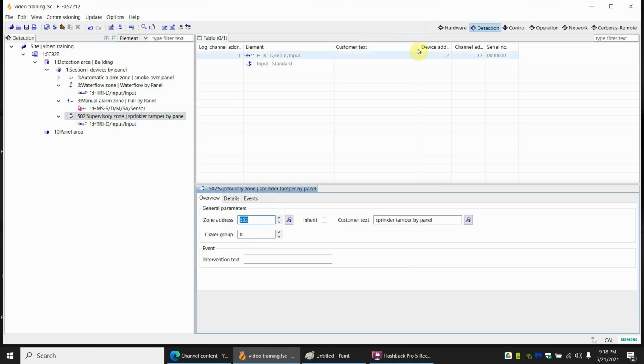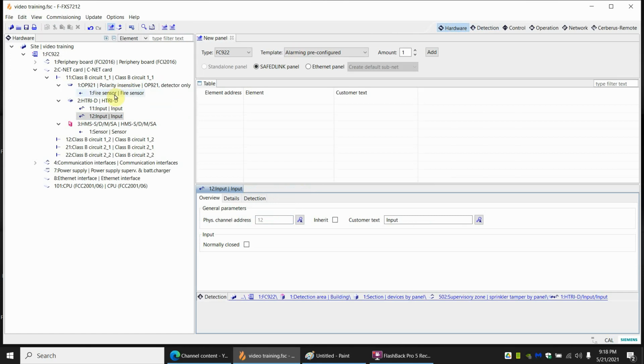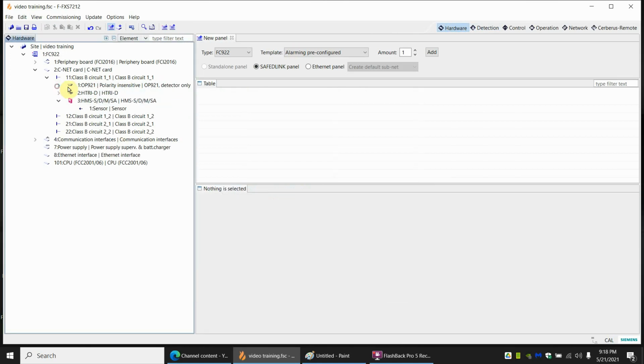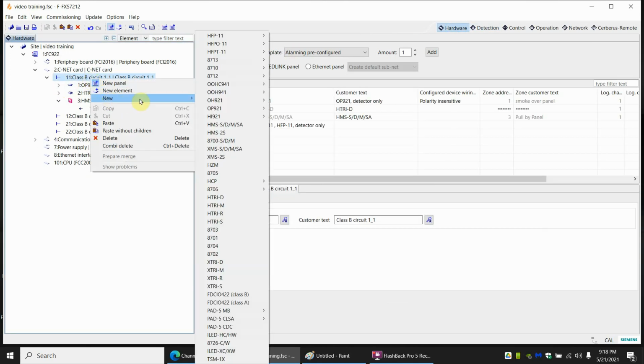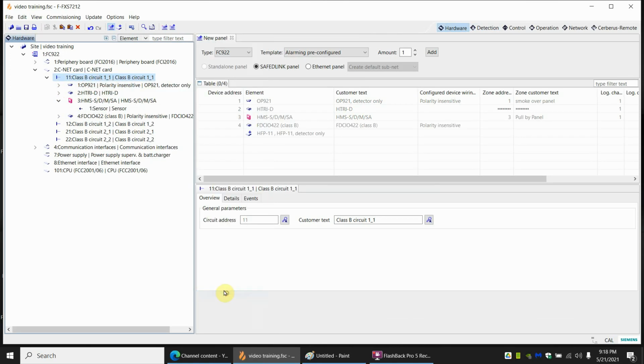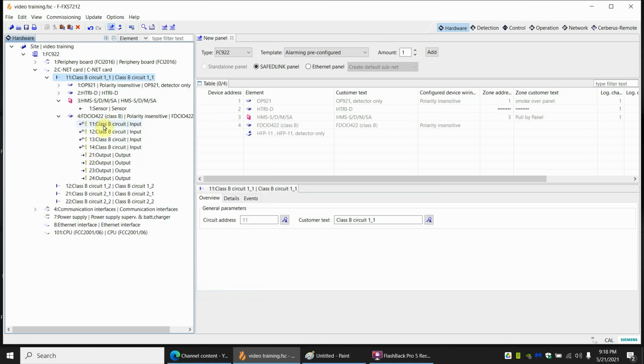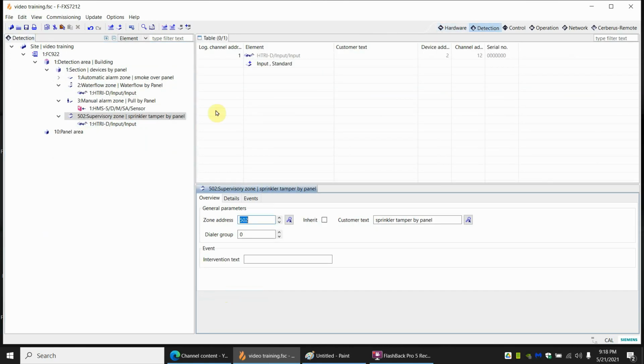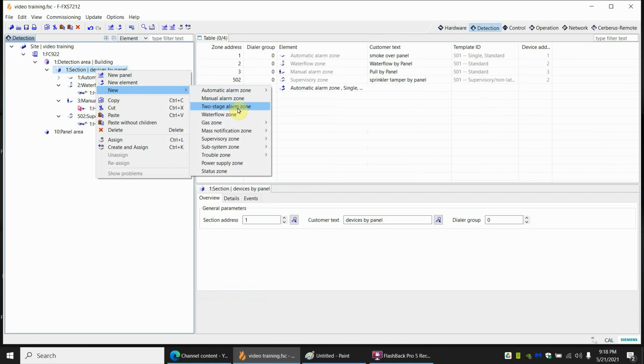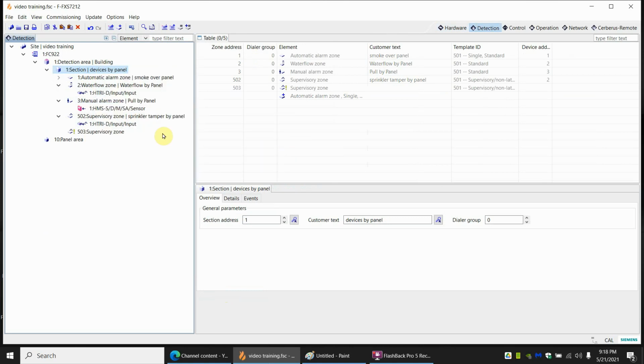If I had another device, just for example, if this is confusing you, I'm going to make another device here. It's going to be an FDCIO. And where did that go? Here we go. FDCIO Class B. Now the FDCIO actually adds 4 inputs. So if we're doing that, we need 4 zones here. So let's go ahead and make 4 zones. I'll make them all supervisory.